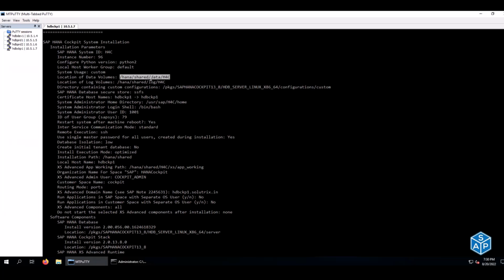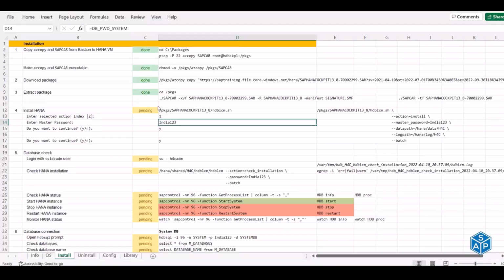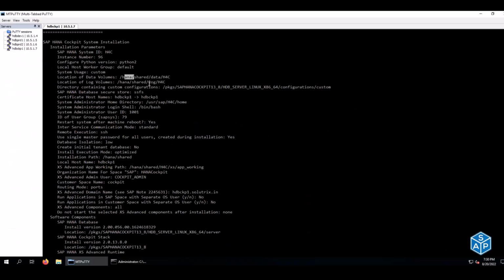/hana/shared/data/h4c and /hana/shared/log/h4c. So it is going to take the data volume as this, and the log volume as this. This is not the correct mount point as per what we have created, because we have created separate mount points for /hana/data and /hana/log. If it does this, then only the /hana/shared partition will get filled. The /hana/shared partition will contain the shared files plus the data files and the log files. So only one mount point will get overloaded. This is not what we want over here.